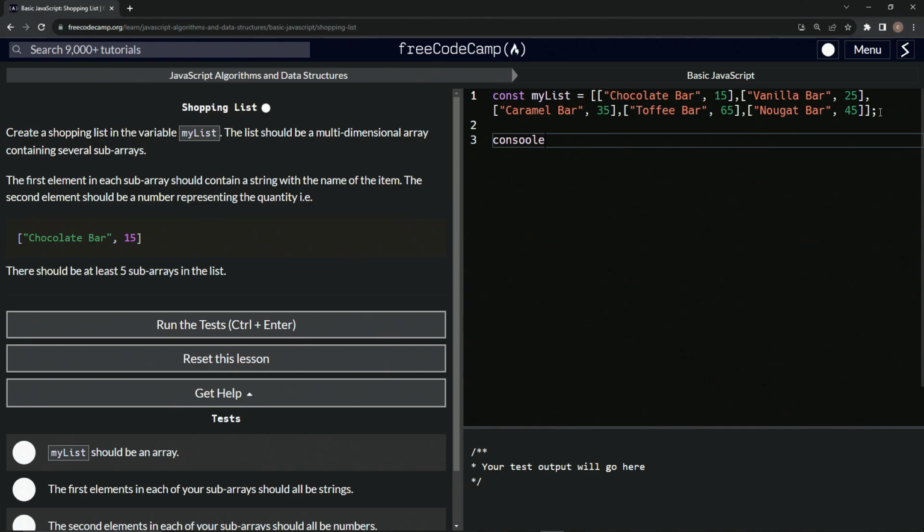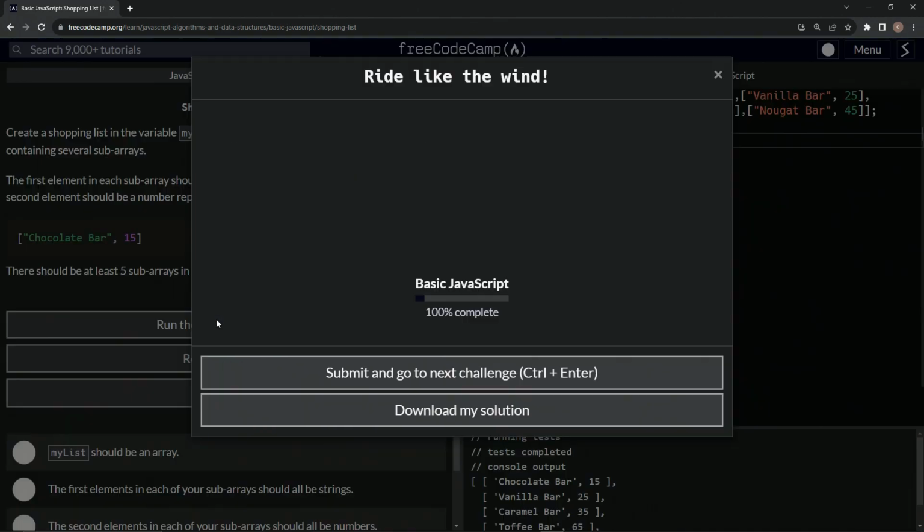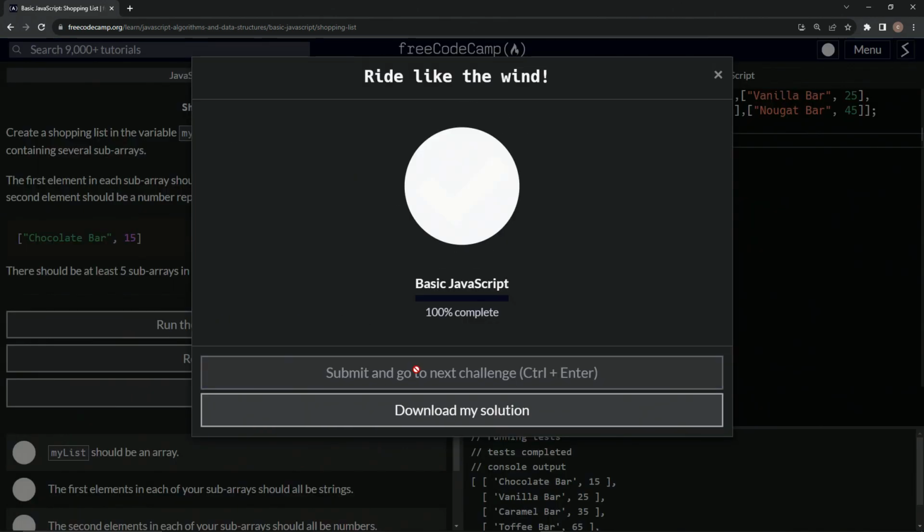Say console.log myList. And you see right here, we've got a list just like that. So let's run the test. Looks good, and submit it.